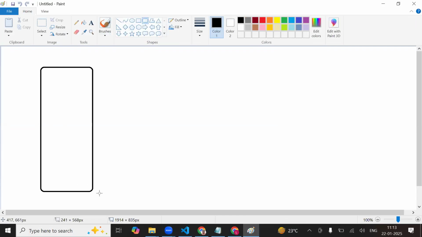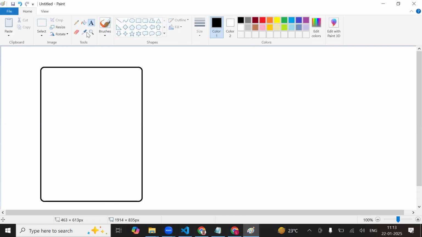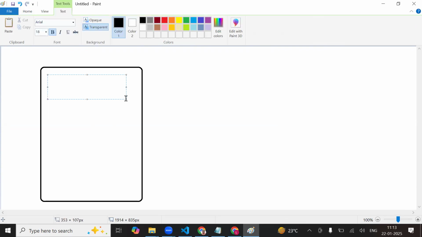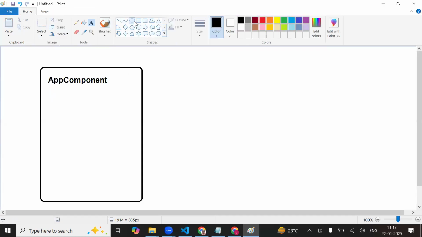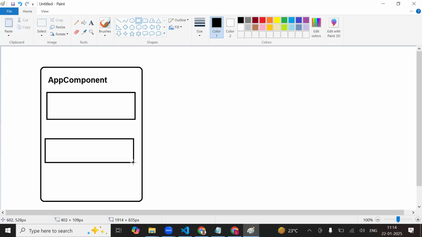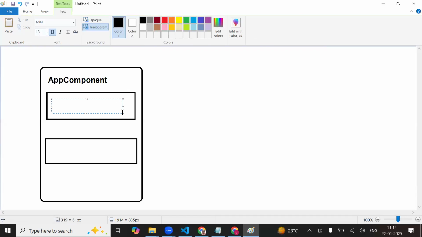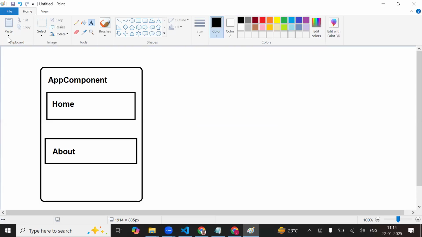I have an app component. Now what I want to do is create a home component and an about component. How many components am I creating? Three: two are being created, one is already defined. Home component and about. Now this component is independent, this component is independent, and this component is independent. Am I right or wrong?